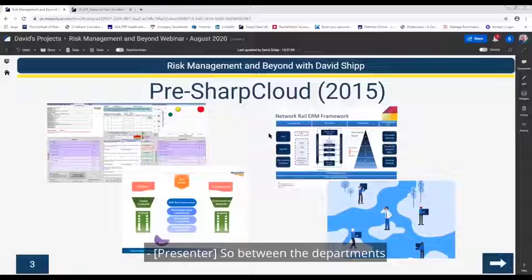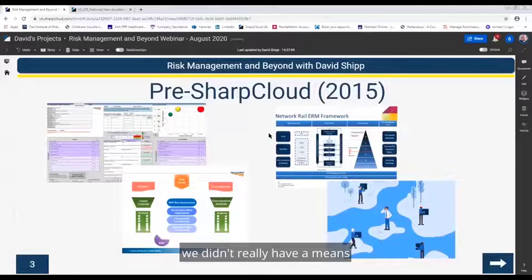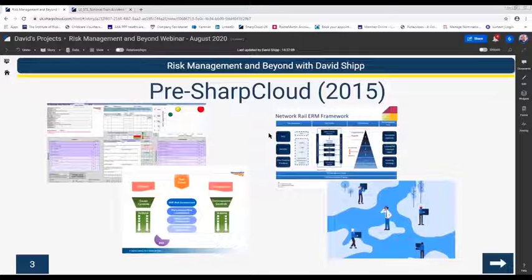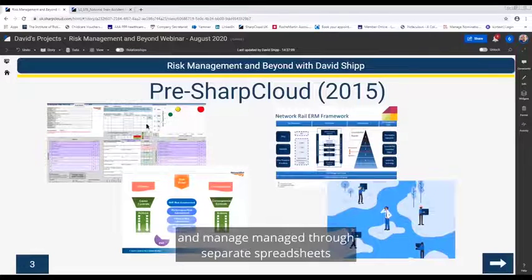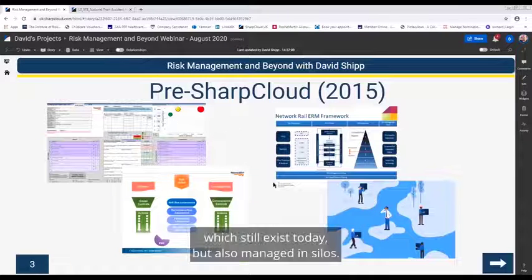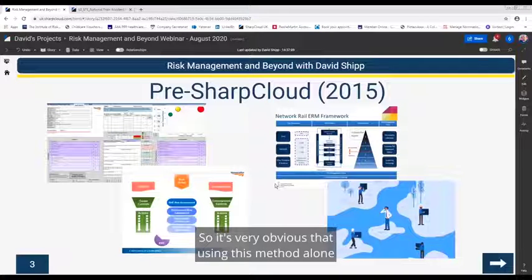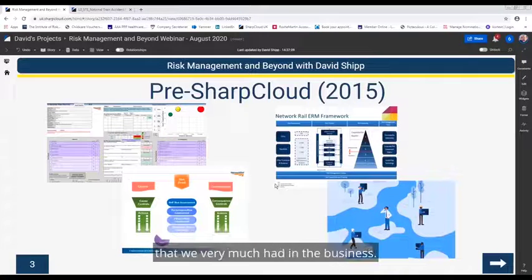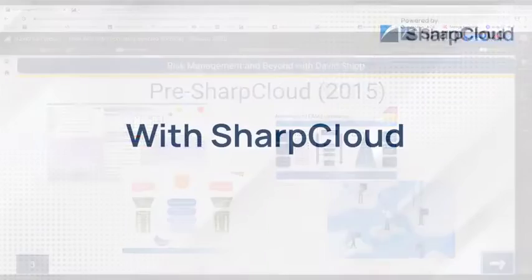So between the departments, collective vulnerabilities, impacts, we didn't really have an effective means of presenting risks, and more importantly, engaging executive teams in the value of risk management. All of our strategic risk information was collected and managed through separate spreadsheets, which still exist today, but also managed in silos. So it's very obvious that using this method alone would undermine a more mature risk framework that we very much had in the business. So something needed to change.